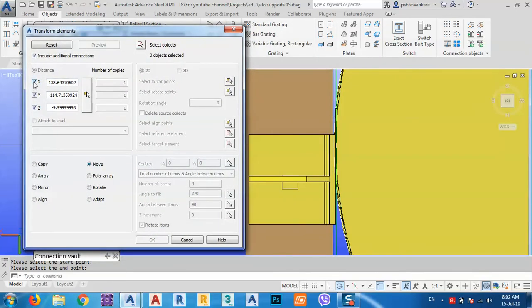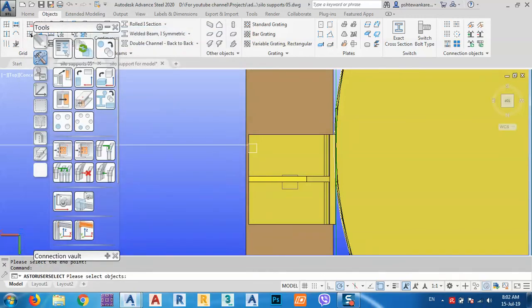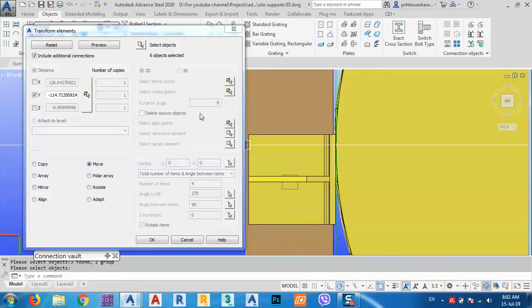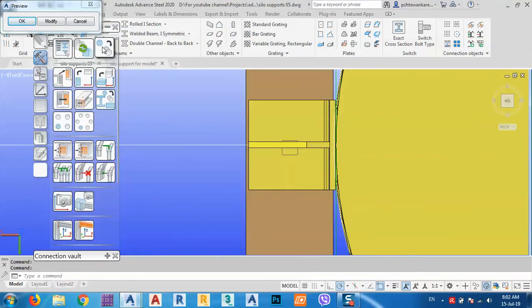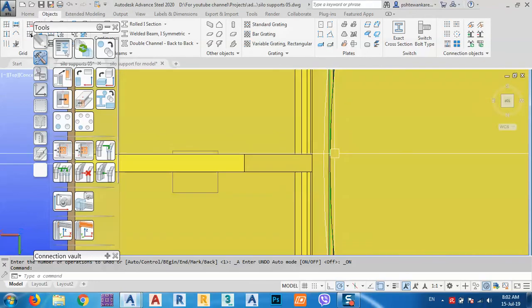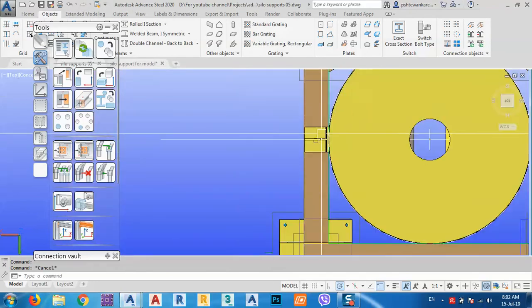Okay, so just in Y direction. I'll uncheck X direction and Z direction, and after that select object. I want to select this group, enter, and you see it's just like this, and okay, so it's very good.